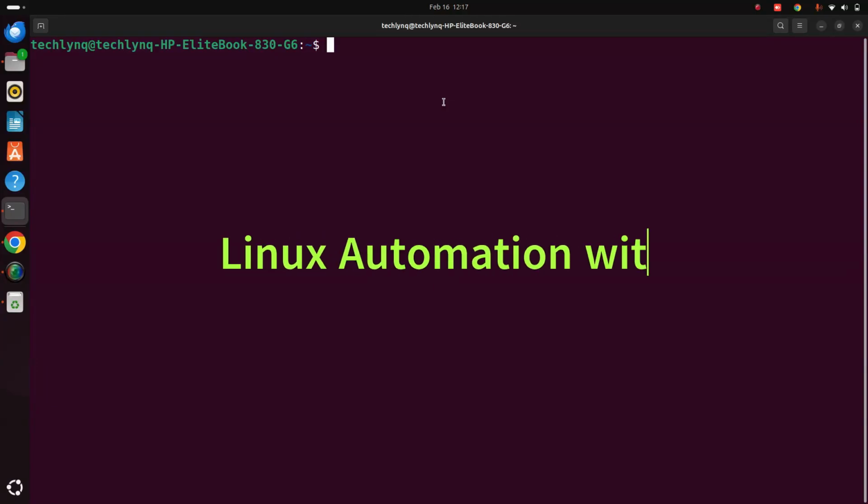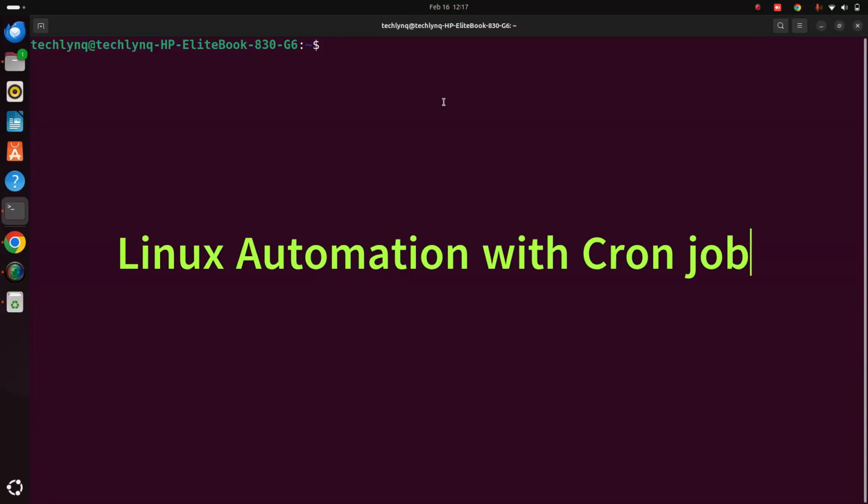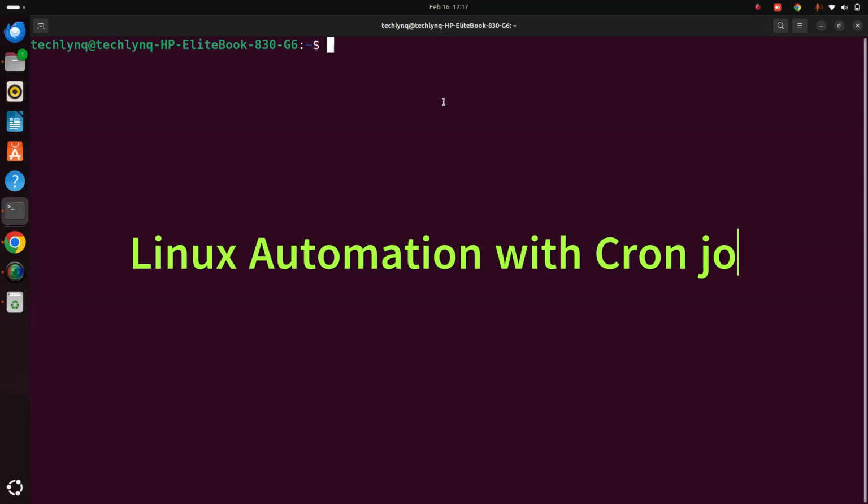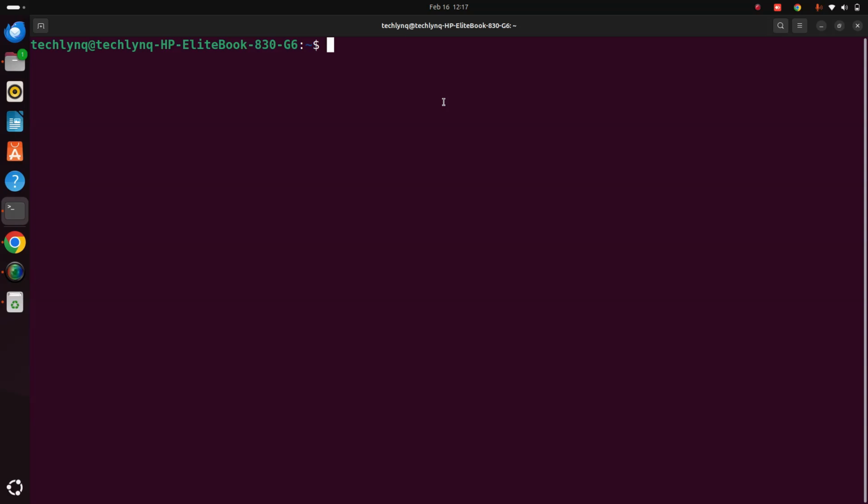In this video, I'm going to show you how you can monitor your disk space on a Linux system using a bash script and a cron job. We'll start by running a command manually, then turn it into a script, and finally automate it so that it runs in the background without you doing anything. This is a very practical example you can actually use on Ubuntu servers or even in DevOps environments.